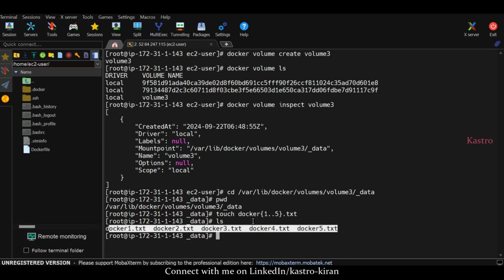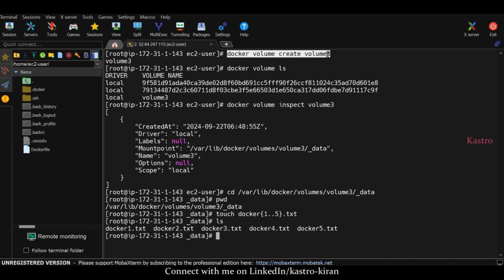Now, what we will do is attach volume 3. We have created volume 3, right? You can see this is the volume 3 that we have created. Now we will see how to attach volume 3 to a new container. I'll be creating a new container called container 5.